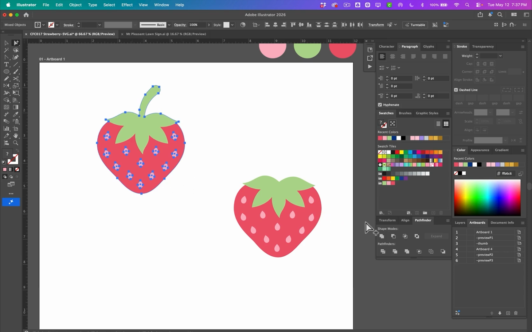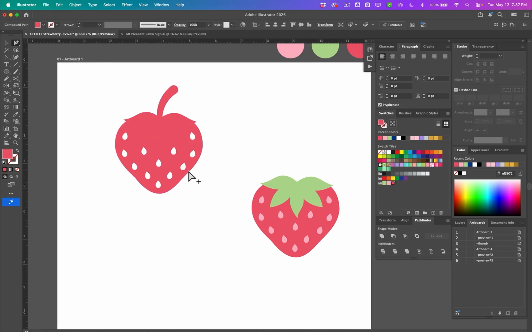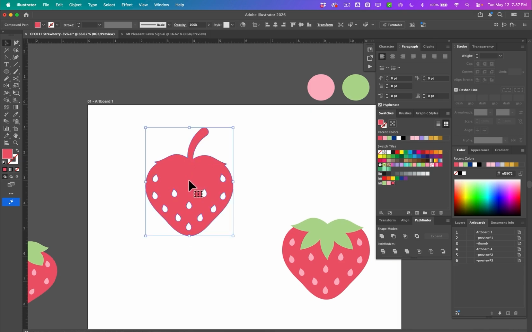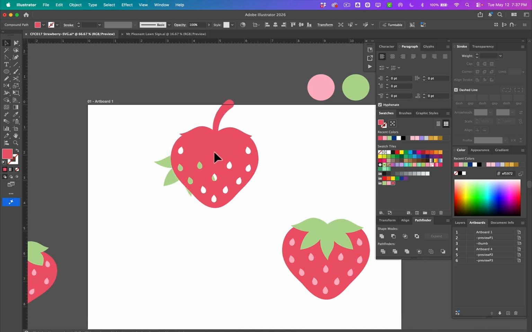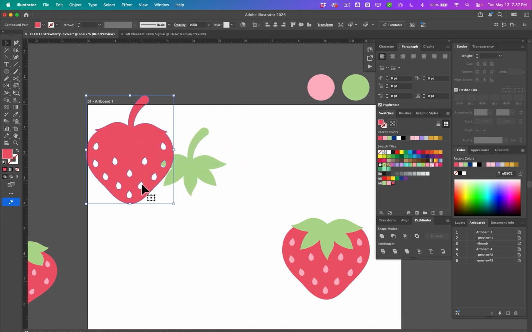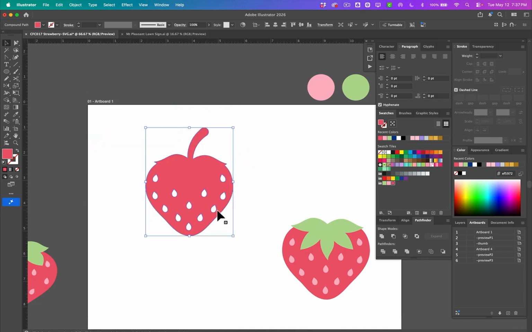So now with everything selected, I'm going to come over to Pathfinder and click the minus front option, which subtracts those selected seeds from the strawberry shape. So now I've got basically holes punched through my strawberry shape. If I drag this over here, we can see everything behind it because those are holes that I punched in that strawberry shape.